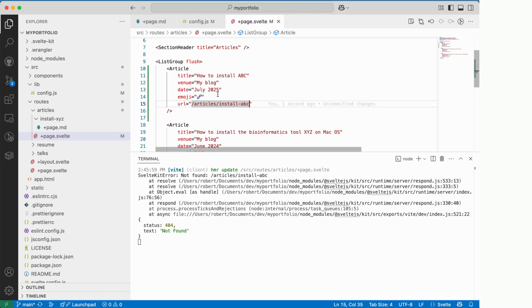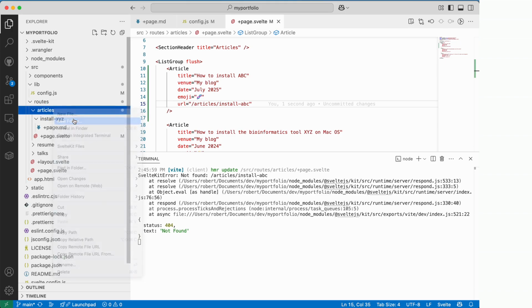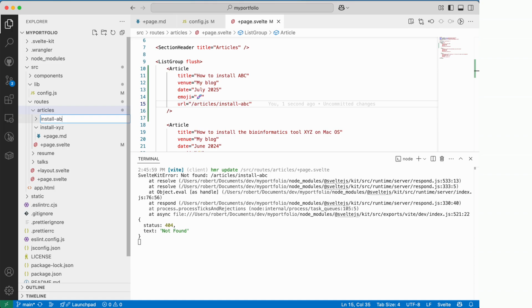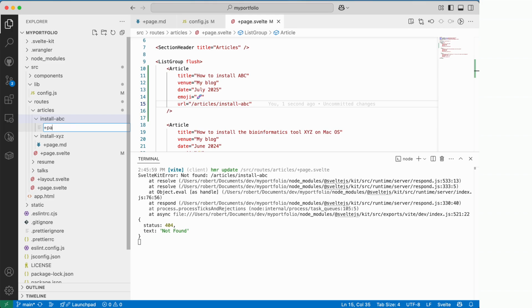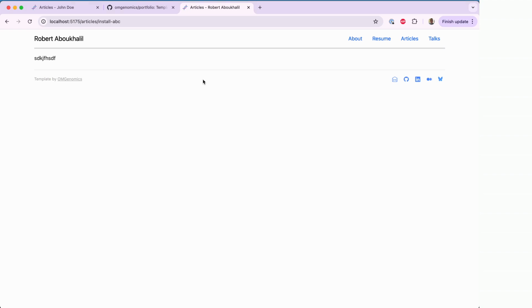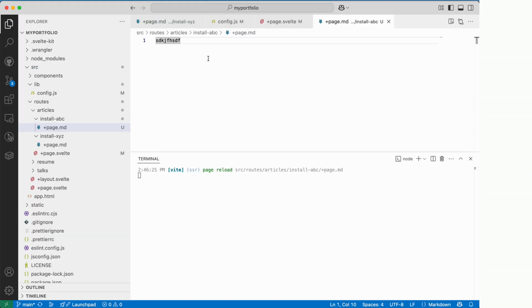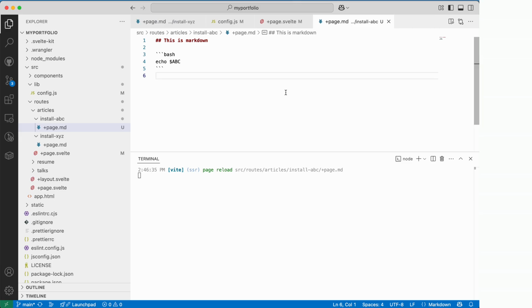And so this is where I can go to routes:articles, and I can create a new folder, install ABC, and I can create a new file called +page.markdown. And now I can just write anything and it will show up here. And, you know, again, this is Markdown. So I can have bash code and all sorts of fun Markdown templates. And that's it. That's basically it.